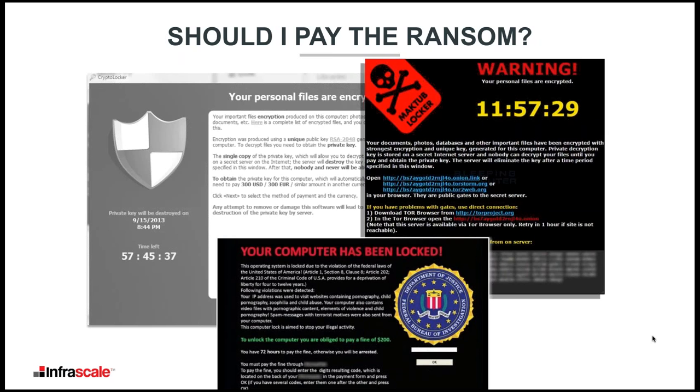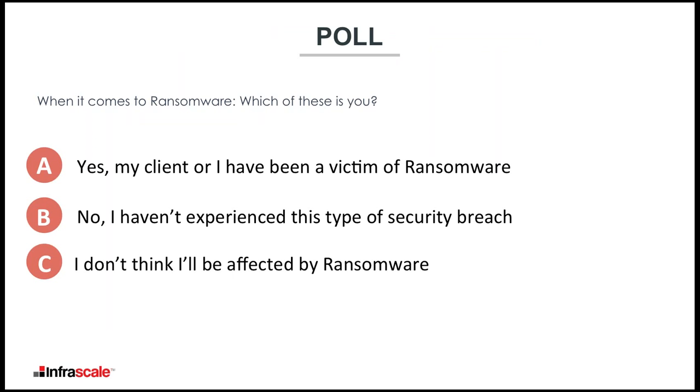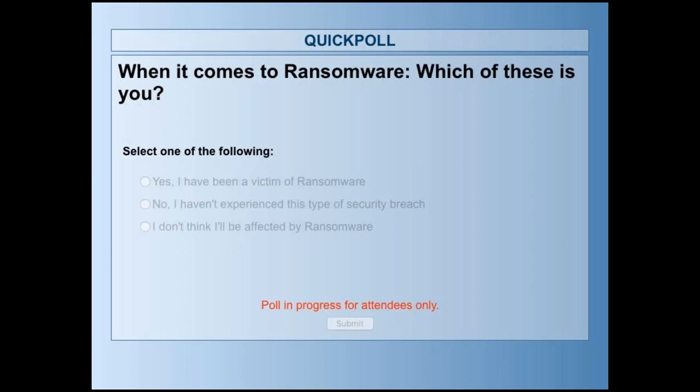So I'd like to do a really quick poll, and I want to hear from you guys. Let me launch this quick poll here. Simply asking, when it comes to ransomware, which of these is you? A, yes, I've been a victim of ransomware. B, no, I haven't experienced this type of security breach. Or C, I don't think I'll be affected by ransomware. I'll give everyone a minute here to reach forward and vote.